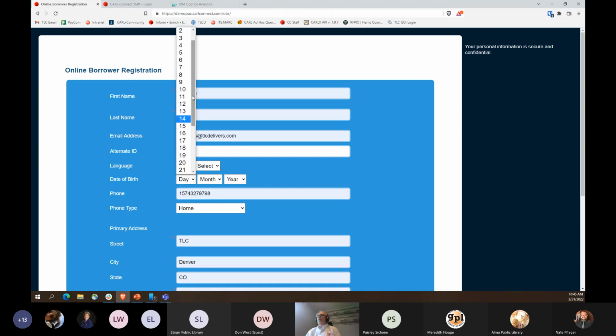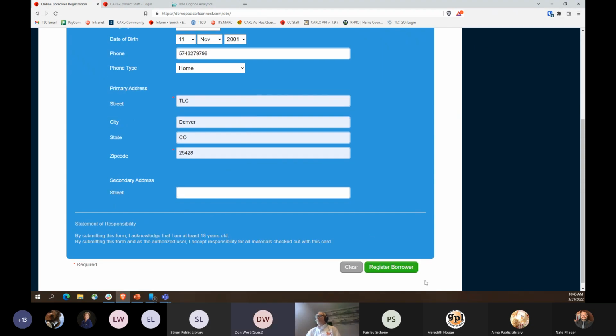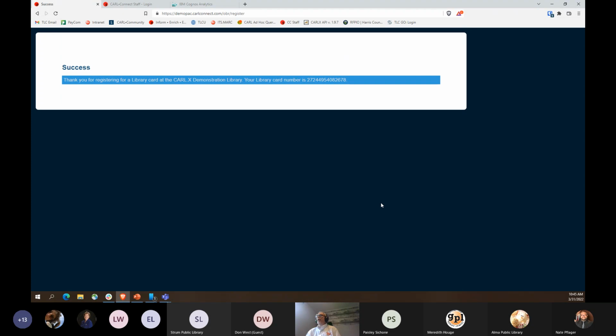So I'm going to go ahead and register that borrower. You can tell I've done this a lot. It does a duplicate check, and it automatically assigns a library card number, which would be defined in your configuration. You can either keep this library card number as a temporary number, or use it in the interim until you can assign a permanent barcode for that user.